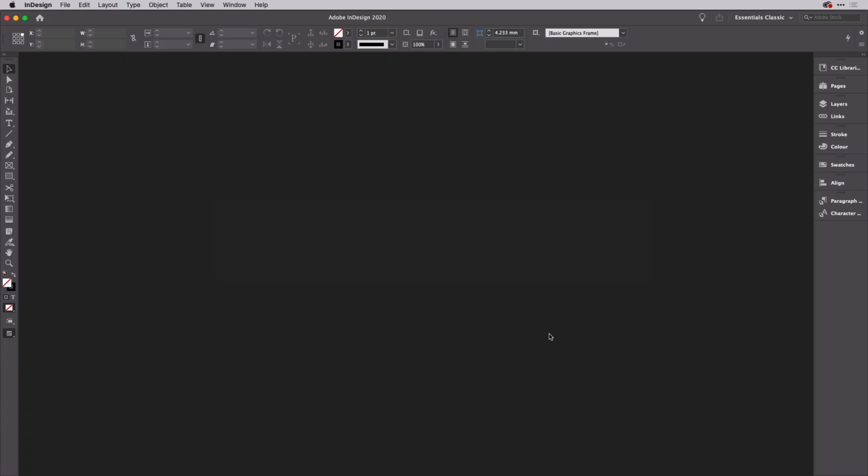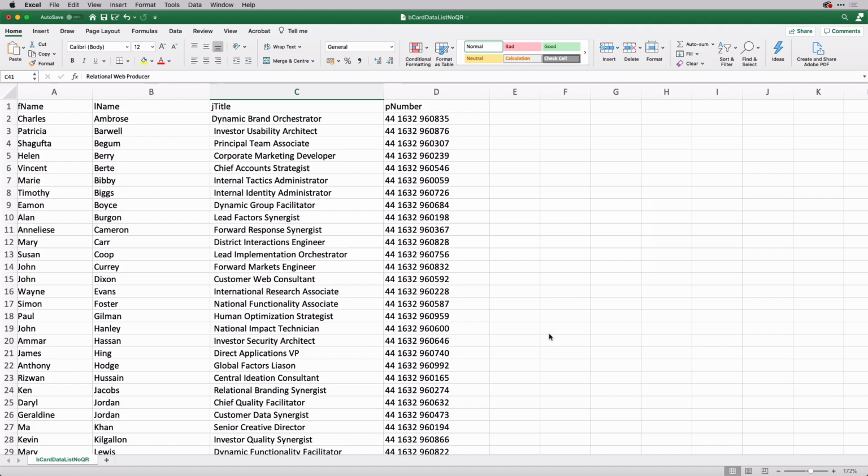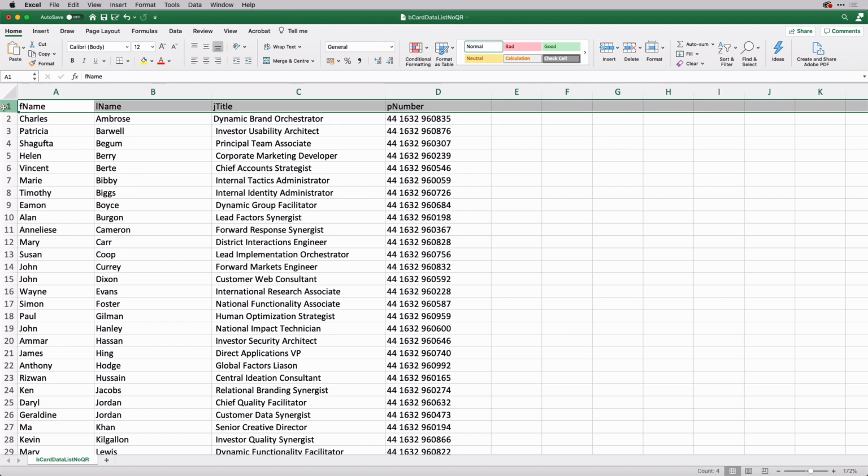So our journey here doesn't actually begin inside of InDesign. It actually starts in Excel. And what I've got here is a very, very simple spreadsheet, with a row across the top that has all of my different column headers. I've called these F name for first name, L name for last name, J title for job title, and P number for phone number. Of course, your data may vary.